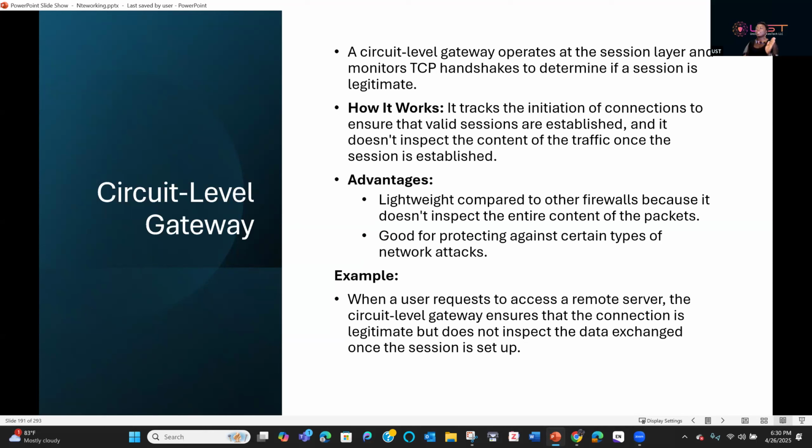With this, it tracks the initiation of connections to ensure that valid sessions are established, right? And it doesn't inspect the content. So this one has to do more with a connection or session. And for now, you guys know how a session is generated or initiated, right? And it doesn't inspect the content of the traffic once a session is established. Do you see that? So this is lightweight compared to other firewalls because it doesn't inspect the entire content of the packet. Good for protecting against certain types of network attacks.